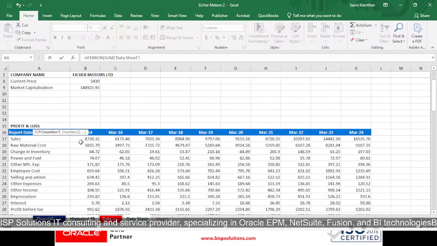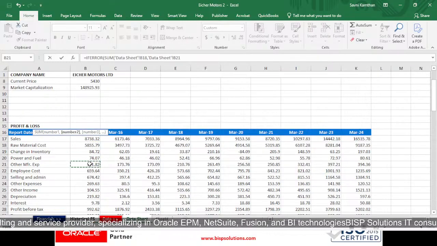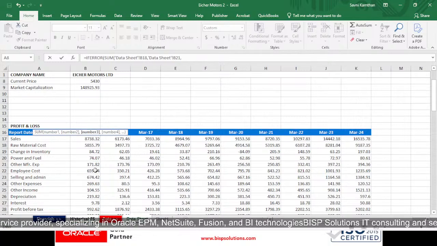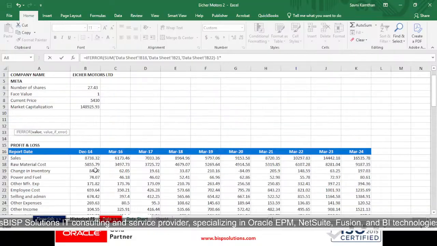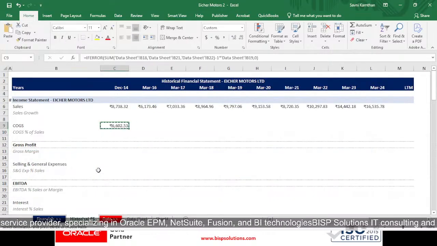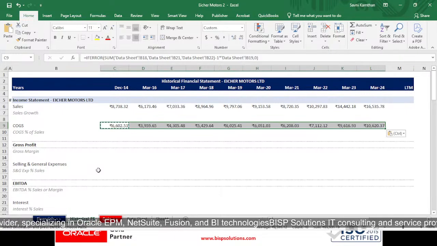Here I will be selecting my raw material cost, then my other manufacturing expenses, and my employee cost, and I will be closing the bracket, then minus 1 into my change in inventory, and then 0 and done. Our COGS is here. Now Control plus V.